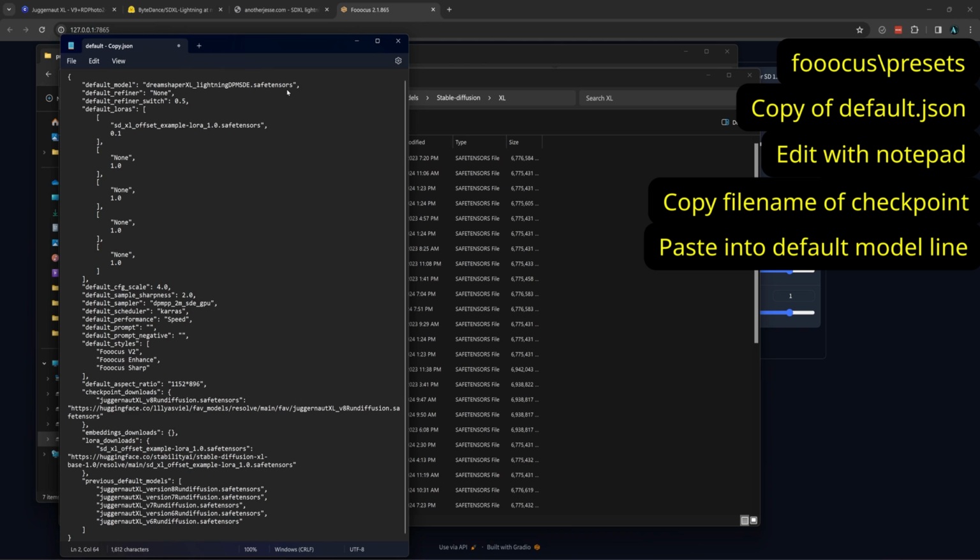Now I have my checkpoints in a subfolder. In the past I had issues getting subfolders to be recognized, but that seems to be working now. So I will add my subfolder of XL and have double backslashes. Make sure it's 2 slashes or it won't work.